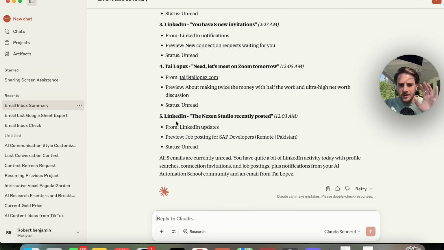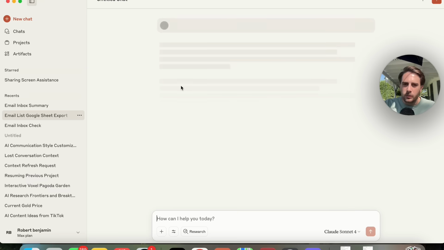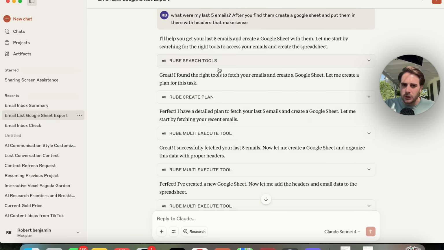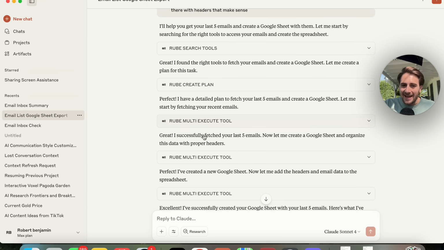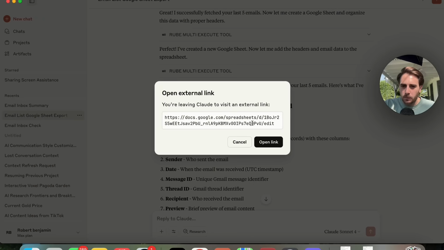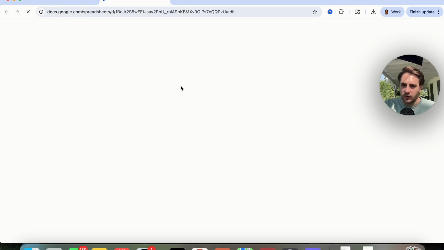Now, again, this is all right. But where this gets really powerful is when you begin to do things like what I asked this to do right here. What were my last 5 emails? After you find them, create a Google Sheet, put them in there with headers that make sense. And then what this does is spins up the search tool, spins up a planning tool, multi-execute tool. And then this goes through and actually did this and created a spreadsheet out of this that we can now come over here and open up.